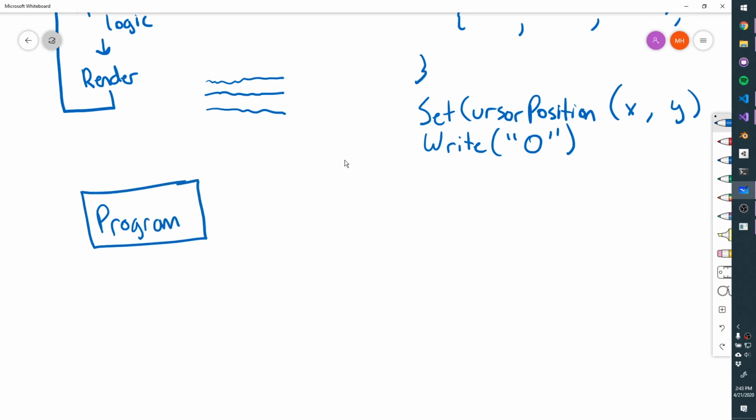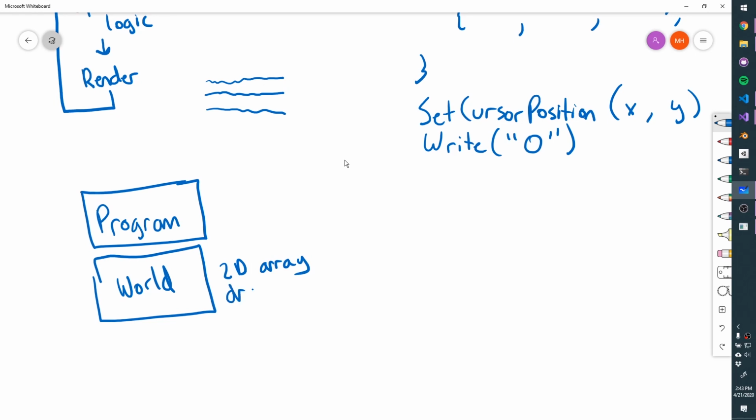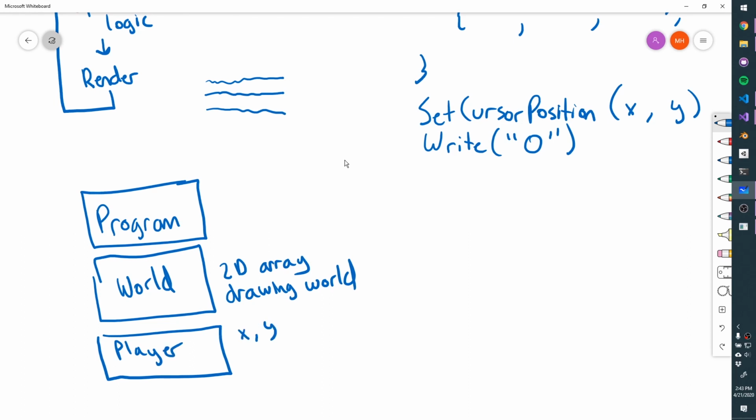We are going to have a World class, and this is responsible for holding on to our 2D array and drawing the world. We will also have a Player class. And the player is going to have an X and Y location and can draw itself to the world. Those are the World and Player's responsibilities.